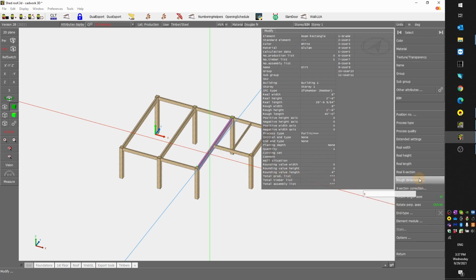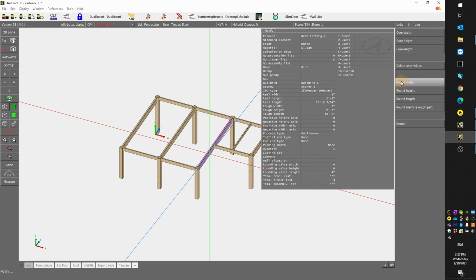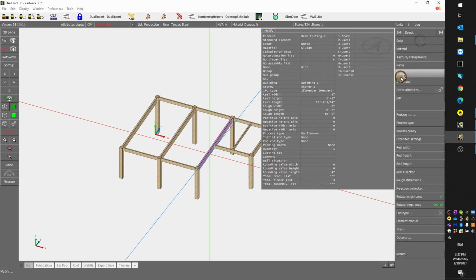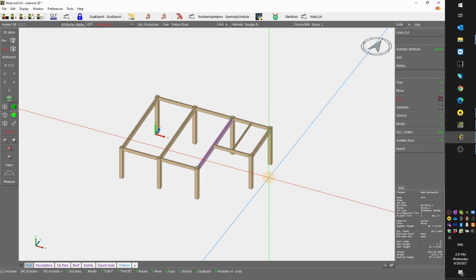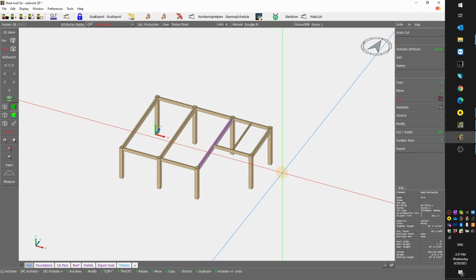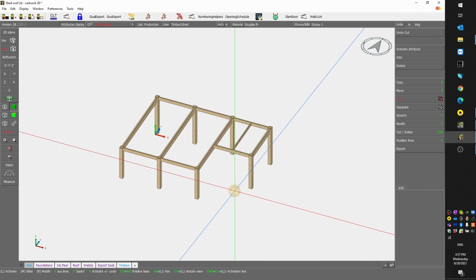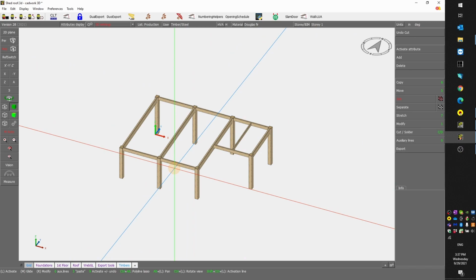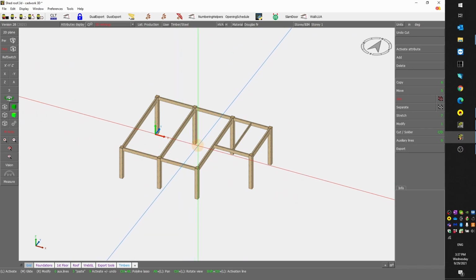We don't need to worry about the round width or round height. You see here, if I click on round width, I can round to the closest inch. This is typically what we do for lumber and timbers. Same thing for the round height. Anyway, here I can assign a parts list number.